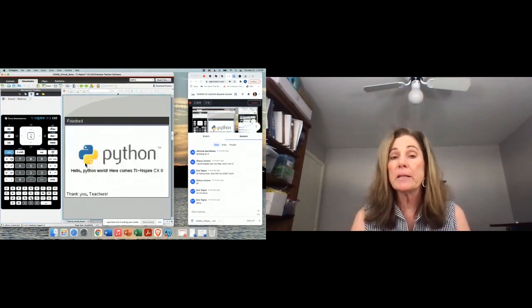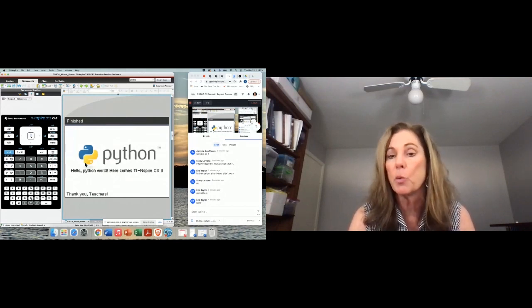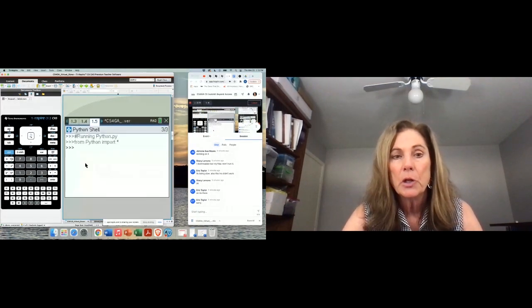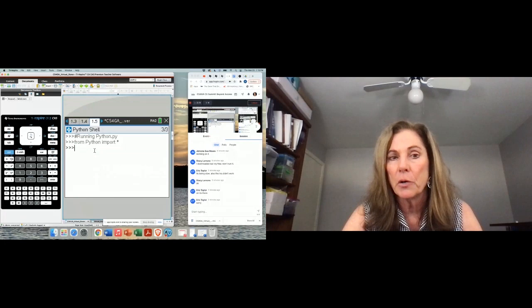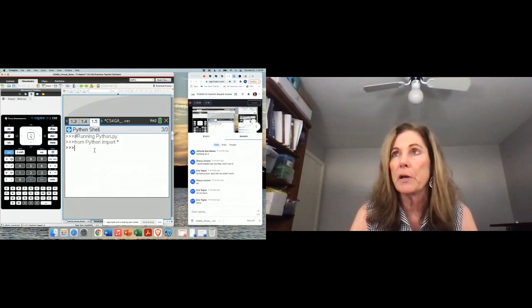And this was just basically a program that said, hey, import this image and let's position it on the screen and let's put some words with it. And if I press Escape, you can see that we have a Python shell here. So there's really two apps on the Inspire, the editor and the Python shell.